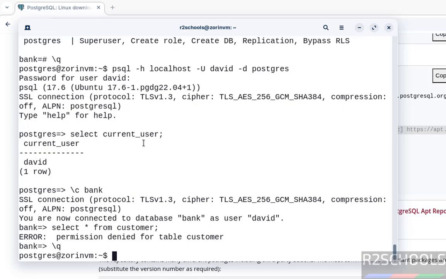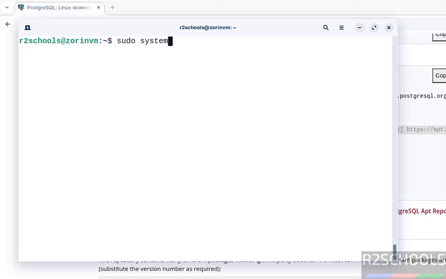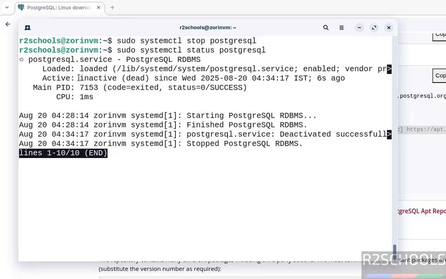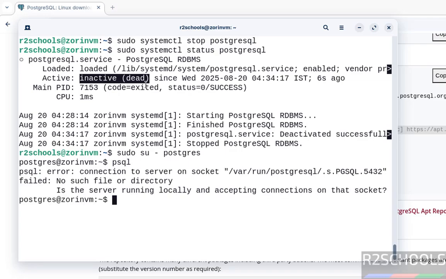Now we will see how to stop, start and restart PostgreSQL server on Zorin OS. Okay, we can't stop or start with this postgres user. So exit, Control L, sudo systemctl stop postgresql. Now verify the status. See, PostgreSQL server is inactive or dead. Okay, we can also verify by trying to connect to PostgreSQL server. Sudo su - postgres, psql. See, we are unable to connect to PostgreSQL server.